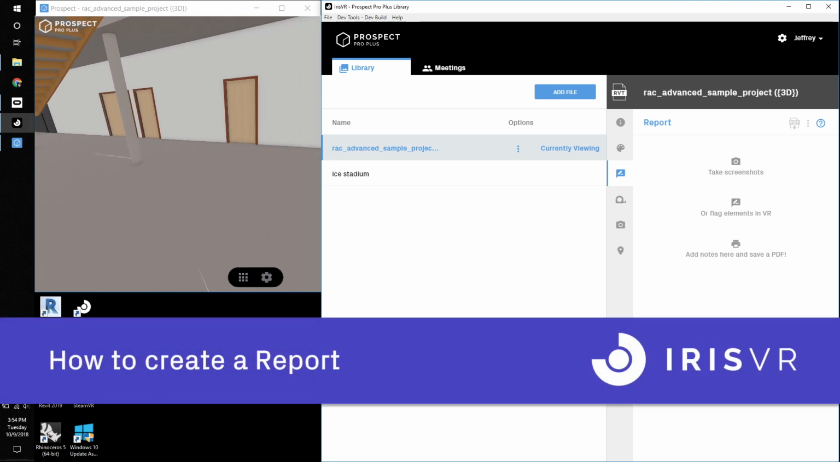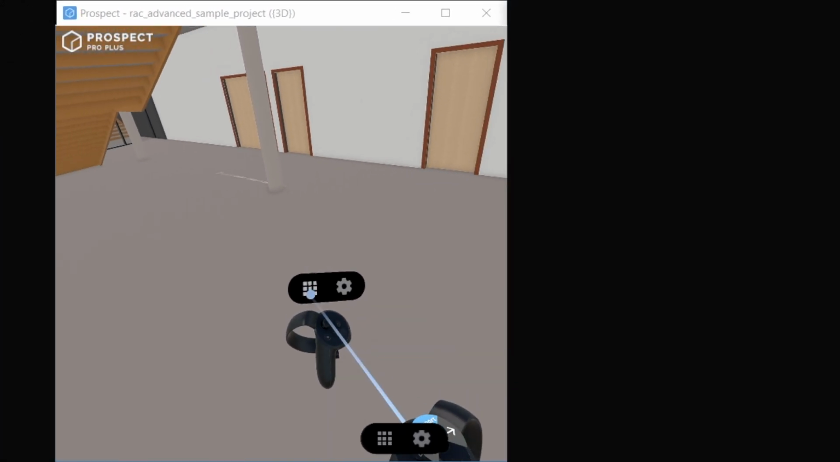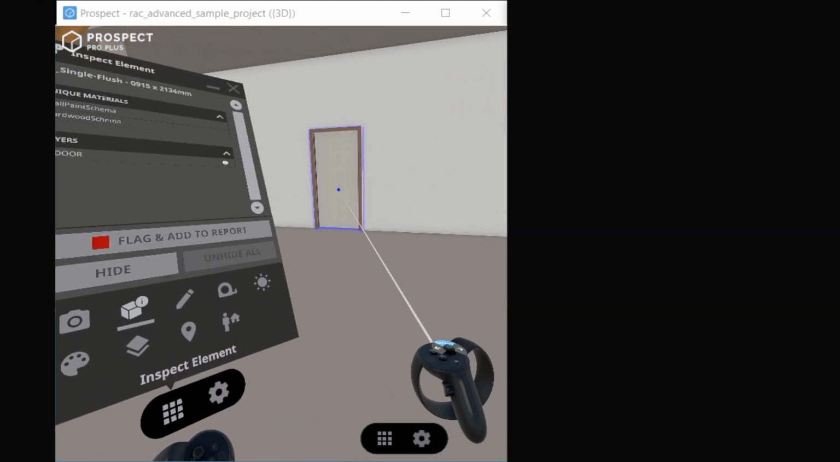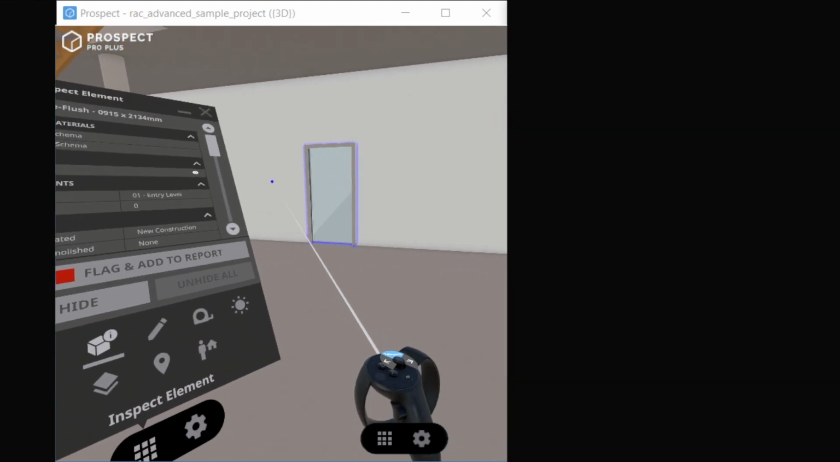I'm excited to show you a new feature we've built called Reports. In VR, first I'll activate the Inspect Element tool and select this door whose height needs to be adjusted.